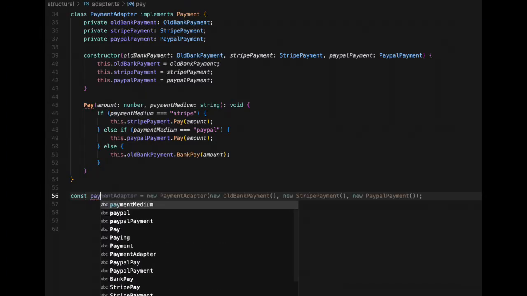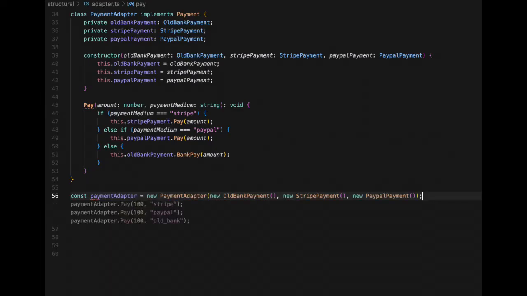Now we're writing the client. Here is the adapter, new payment adapter. We're sending all the instances of payment process. Now this is the way we can use it, we're just paying. Here we're giving the amount and also the system. So this is the old pay. So we also have to give a condition here, the old pay. And if it's the bank old payment, then we are just sending it.